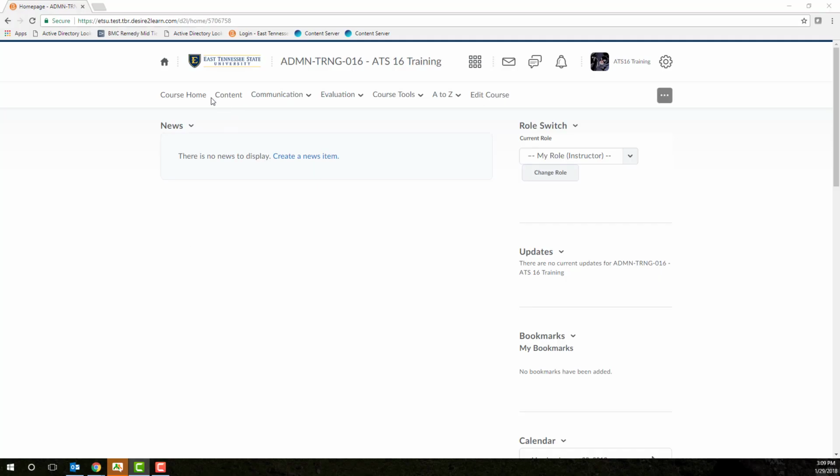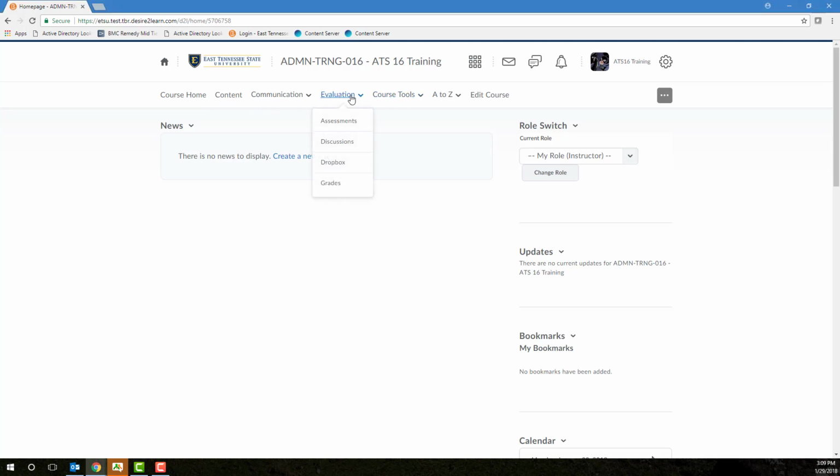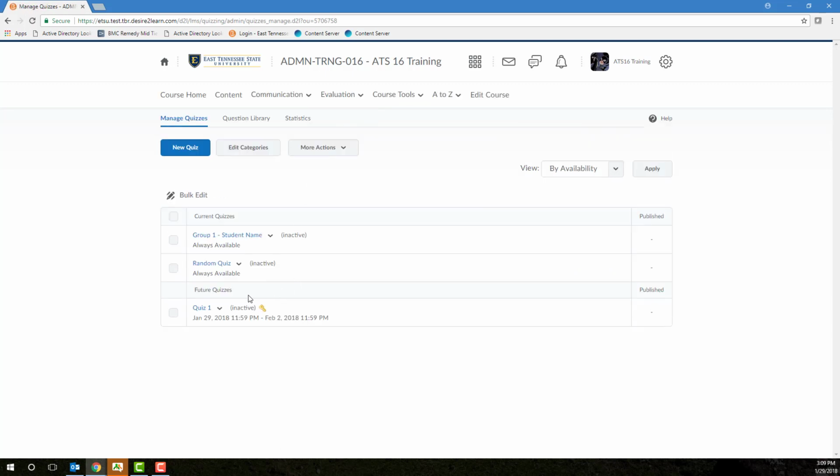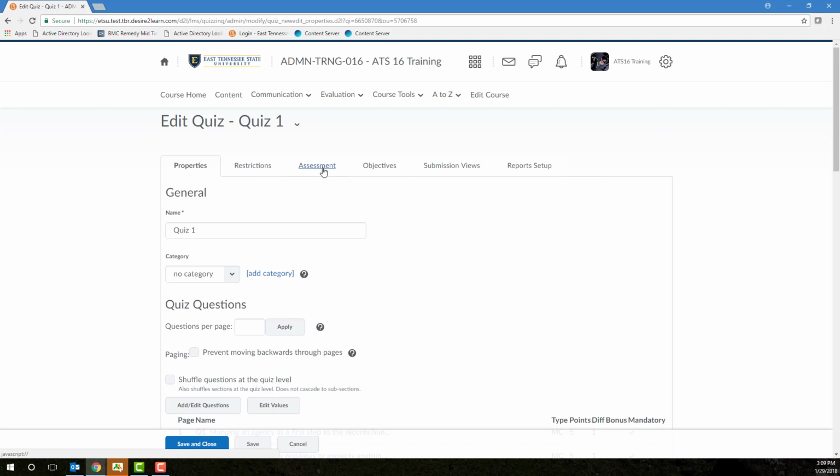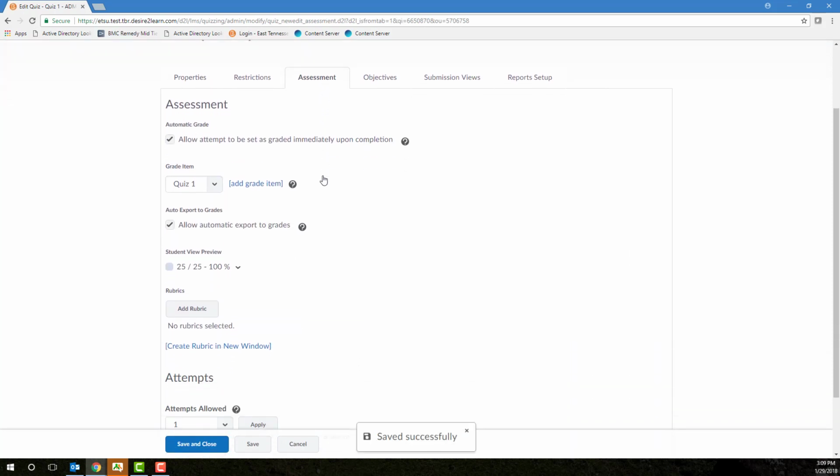You can log in and access the quiz or the quiz questions and make any changes that you need. Remember that Respondus cannot connect your quiz to the gradebook, so regardless of what capacity you imported these questions, you'll still need to at least visit the Assessment tab of the Edit Quiz screen and ensure that your quiz grade settings are configured appropriately.